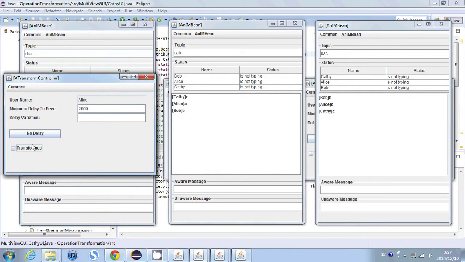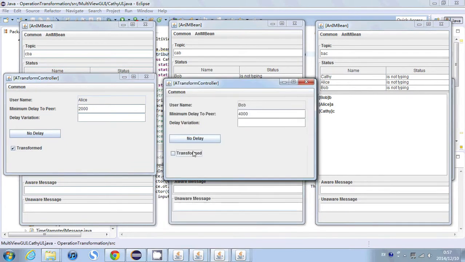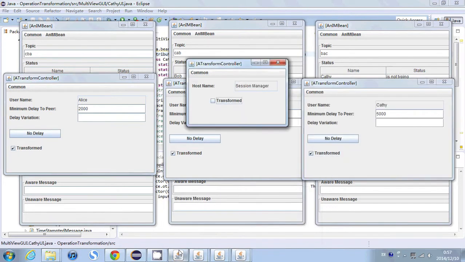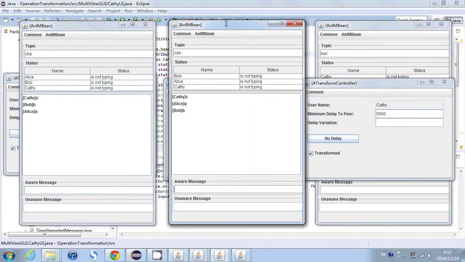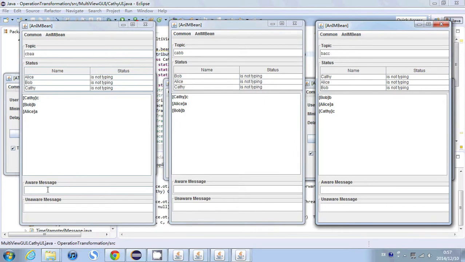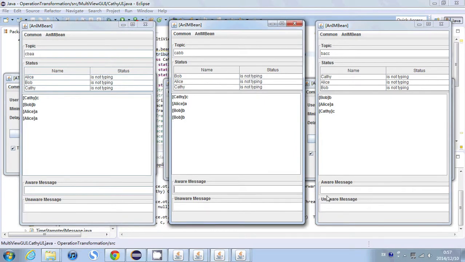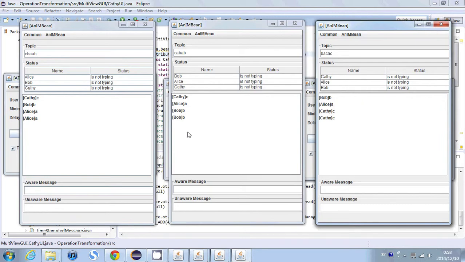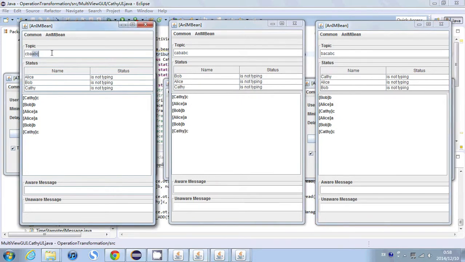And now we turn on the operation transformation function. Check, and we input the test again: A, B, C. And now we can see that the last three characters of the topic are the same. And of course, these three messages are in the same order.